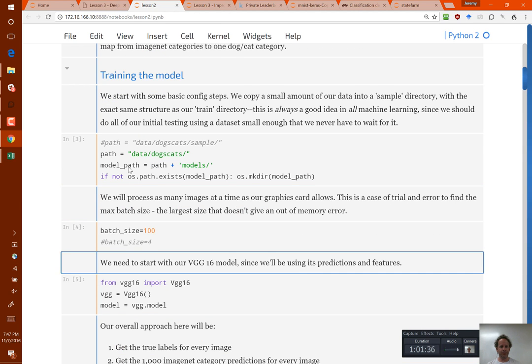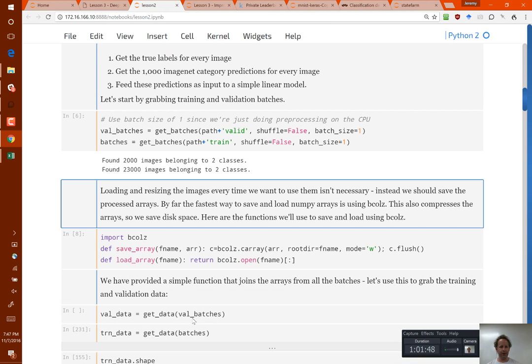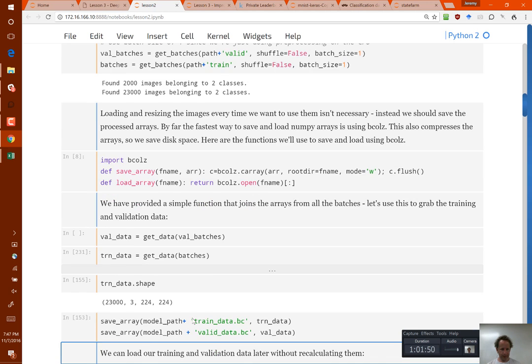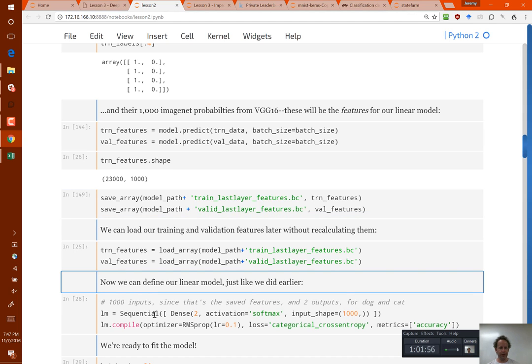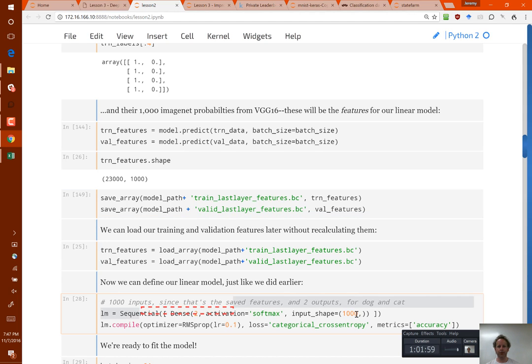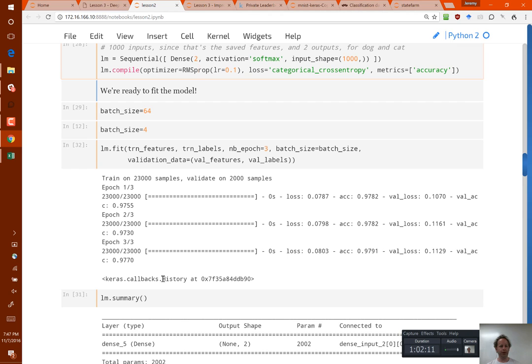That took as input the 1,000 ImageNet category predictions, and took the true cat and dog labels as output, and we just created a linear model of that. And so that was this. Let's go down to it. Here it is. So here is that linear model. It's got 1,000 inputs and 2 outputs. And so we trained that linear model. It took less than a second to train, and we got 97.7% accuracy. So this was actually pretty effective.